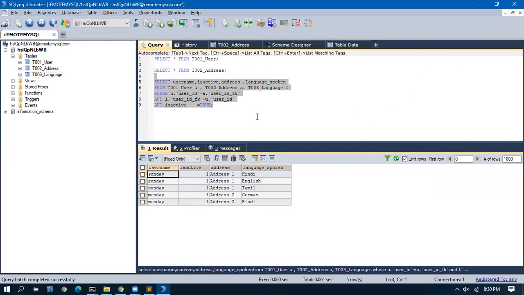Okay, so we got Sunday. Sunday is speaking 3 language. That is why 3 times Sunday has come. And Sunday has a single address only. Sunday is having only one address, but he is speaking 3 language. So 3 times his record has come if I join this table. And Monday is having 2 language.